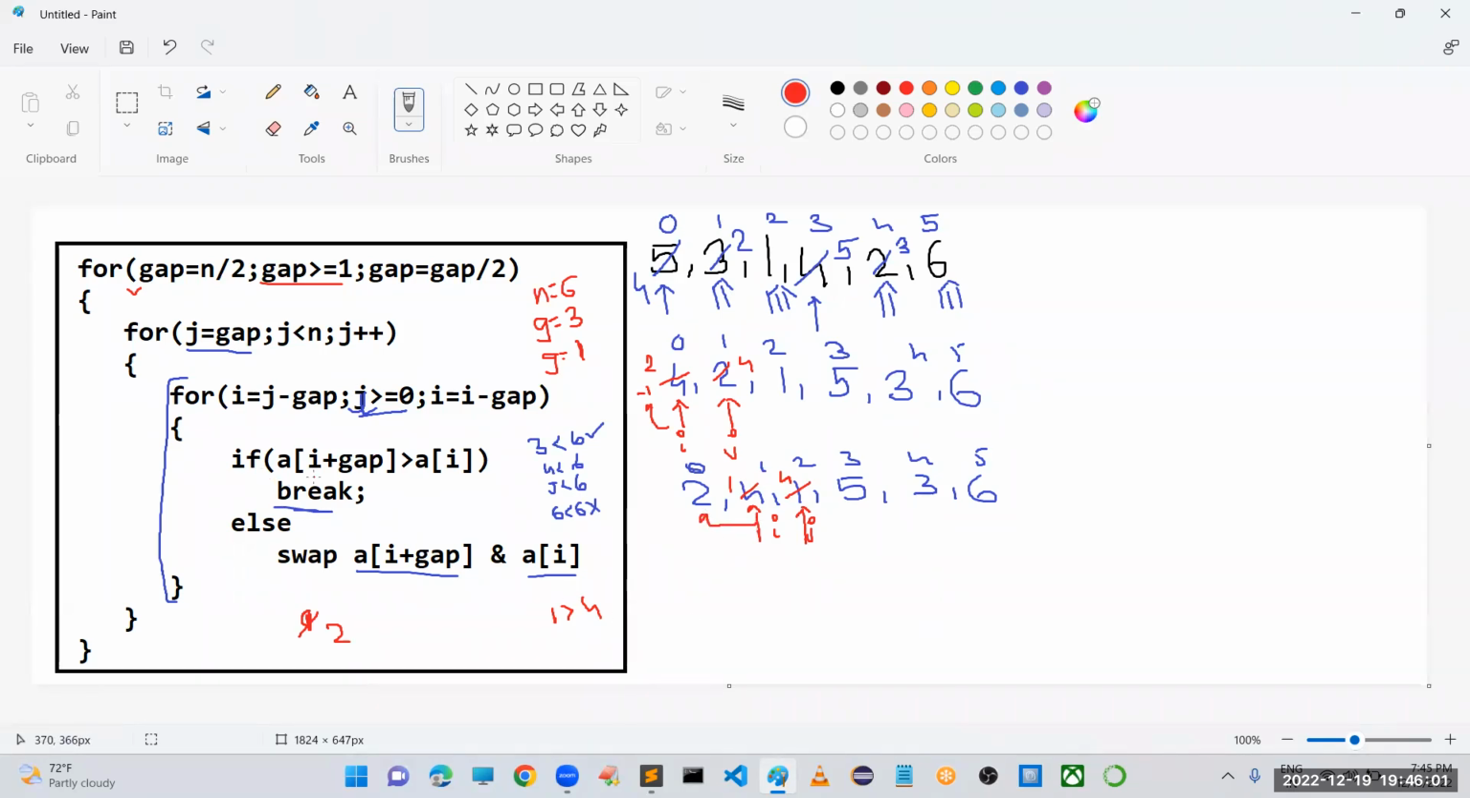Again loop will execute. A of I plus gap. 0 plus 1, that is nothing but 1. What is the element we have? 1. So is it greater than A of I? Sir, condition is false. False means what? We have to interchange this. Sir, here it will become 1 and here it will become like this. It will perform update operation. Now I is equal to I minus gap. Now where is I pointing? 0. 0 minus 1 means minus 1. That element is not there. It will come out from this loop.